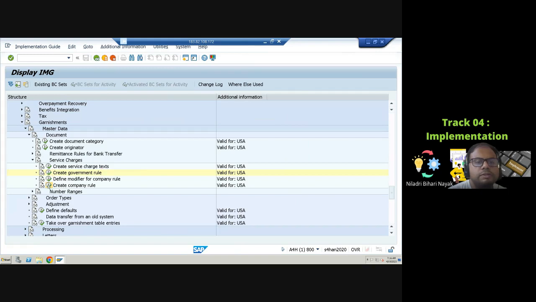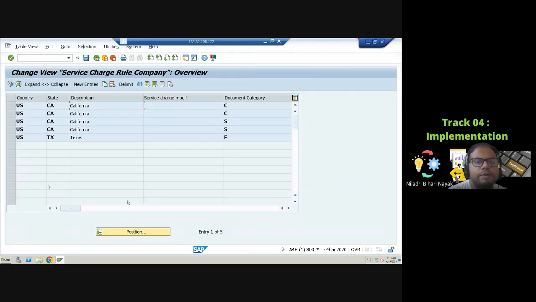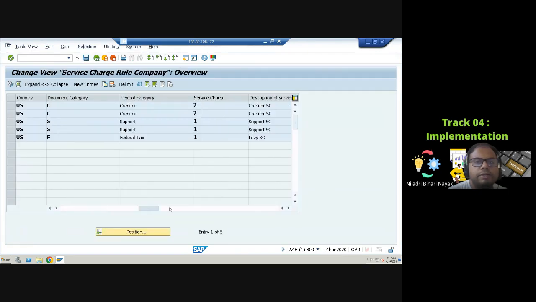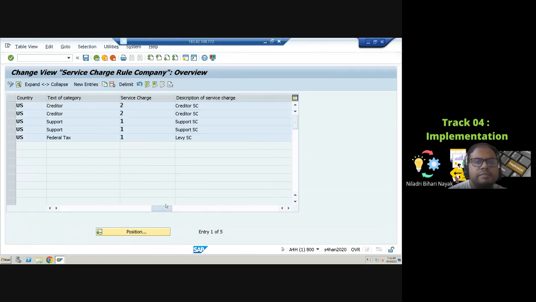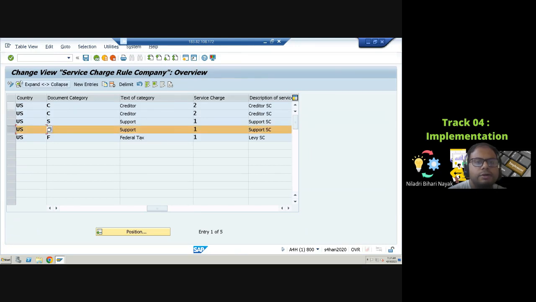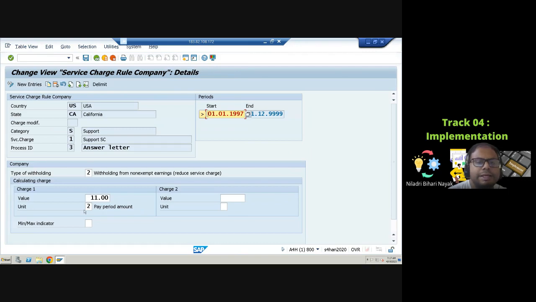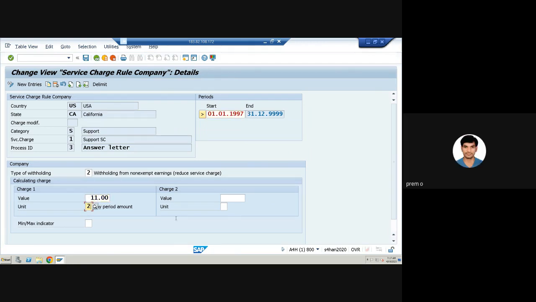Similarly, we have a company rule as well at the company level. Based on my document category, I will have a specific process ID and specific service charges for that, whether it is a creditor, a support, federal tax, and so on. If I go inside, it is a similar kind of configuration. For support, this is the amount. 11 charge, pay period amount. Amount in the sense, unit amount.